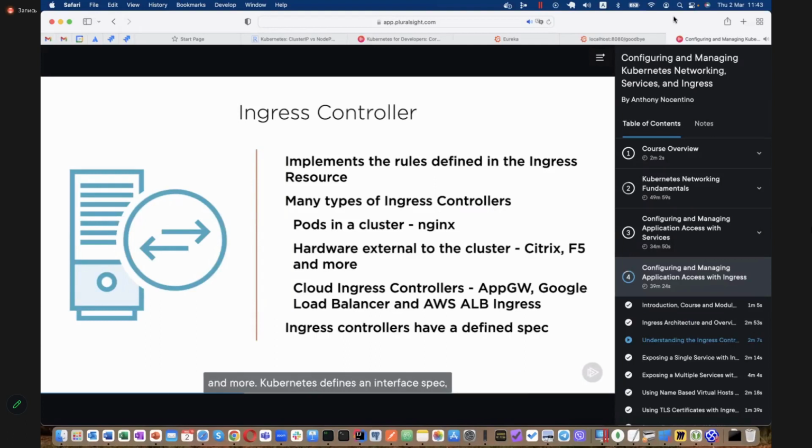Kubernetes defines an interface spec, which is used to define how the Ingress objects exchange configuration and state to the Ingress controllers. And so that's how Kubernetes is able to ensure stability and compatibility, and how the Ingress resource is able to configure the Ingress controller in a defined, structured way.